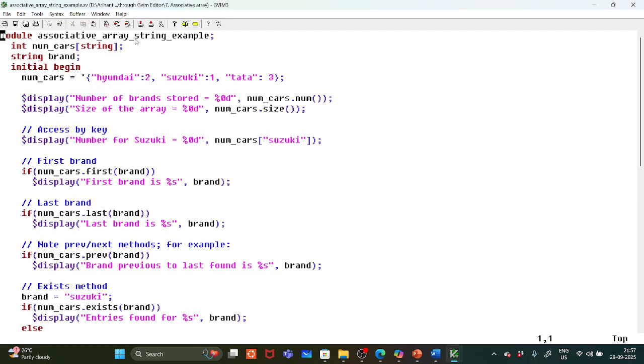So see here, module associative array, this is string related. Suppose int num_cars, string brand, using initial begin. How many cars are there? Three cars: Hyundai, Suzuki and Tata. I'm giving values: num_cars Hyundai 2, Suzuki 1 and Tata 3. It will display the number of brands stored and the size of the array, num_cars.size, a built-in function. Then access by key, suppose I want to access Suzuki.